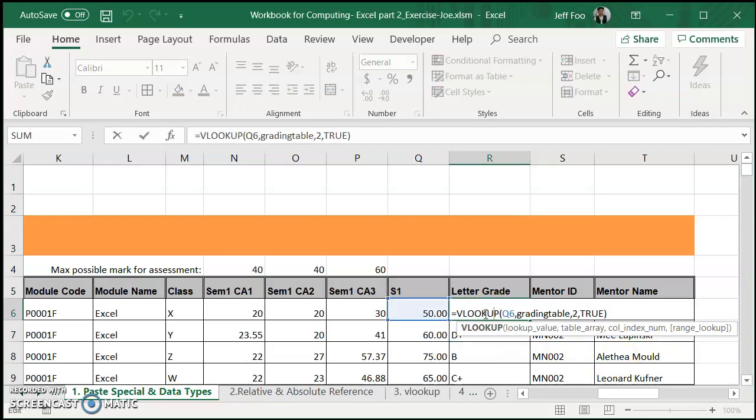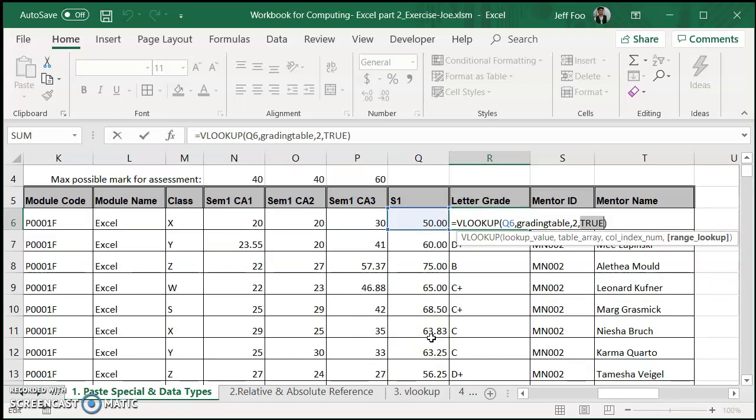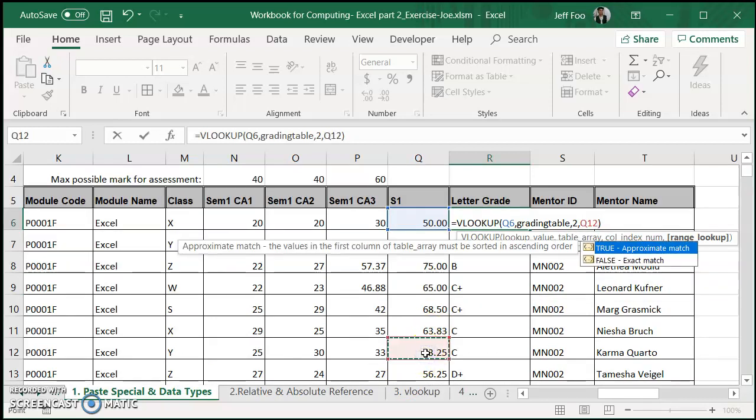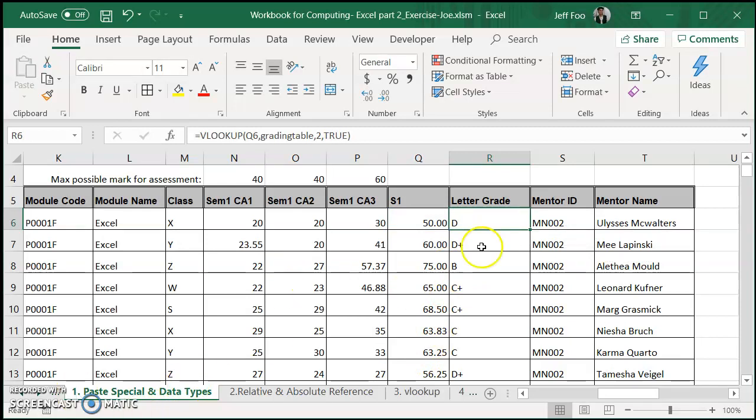So once again, lookup value is here. Lookup table is what we defined earlier, grading table. Column index number is column 2, the grade letter that we want Excel to return or print out here. And the last box is to do with whether you accept the range or approximate lookup, and in this case true, because you won't find an exact 63.25 and so on. So that is using VLOOKUP for letter grades.